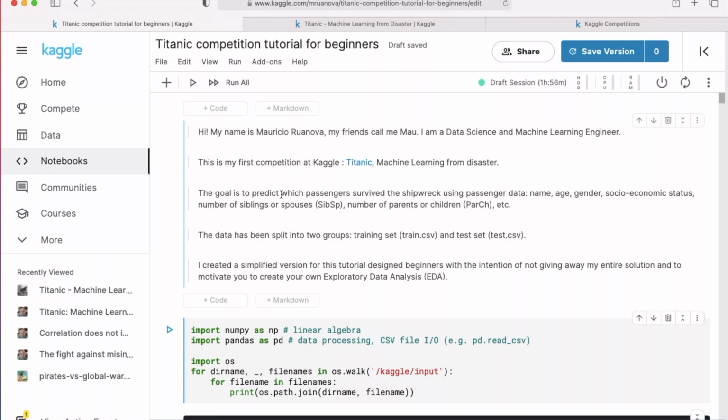The goal here is to predict which passengers survived the shipwreck using passenger data like name, age, gender, socioeconomic status, number of siblings or spouses, number of parents or children. The data has been split between training set and testing set. I created a simplified version for this tutorial designed for beginners with the intention of not giving away my entire solution and to motivate you to create your own exploratory data analysis.